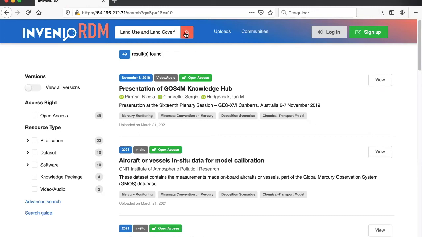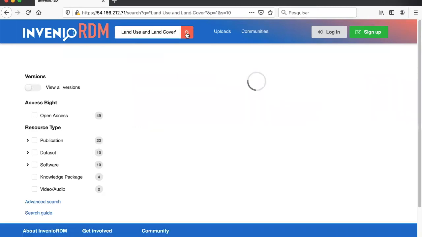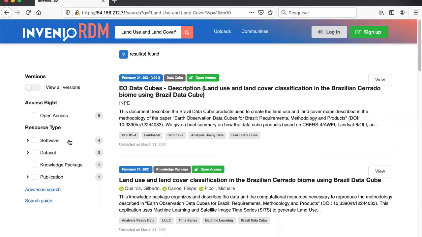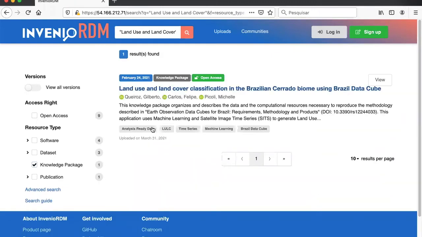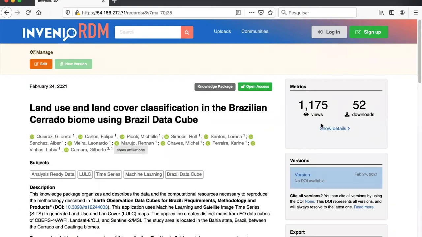So a user looking for land use and land cover applications will find the package with the Brazil DataCube. So here is the knowledge package. From this package, we will have all the information of its components. Currently, the digital library does not yet deal with all the elements in an aggregated way, but it is already possible to locate the individual resources.